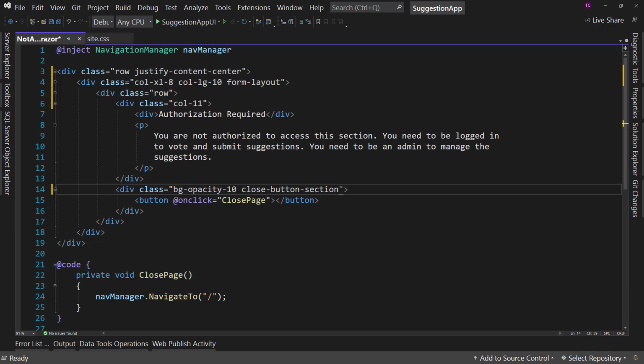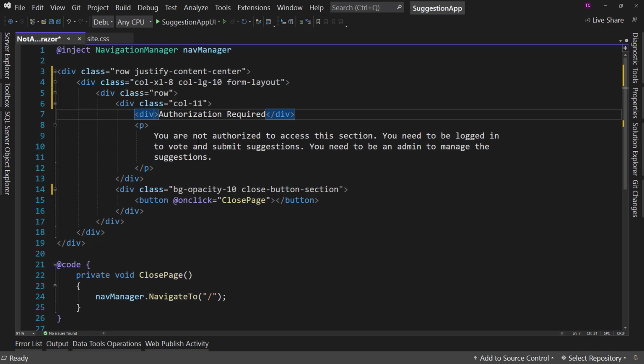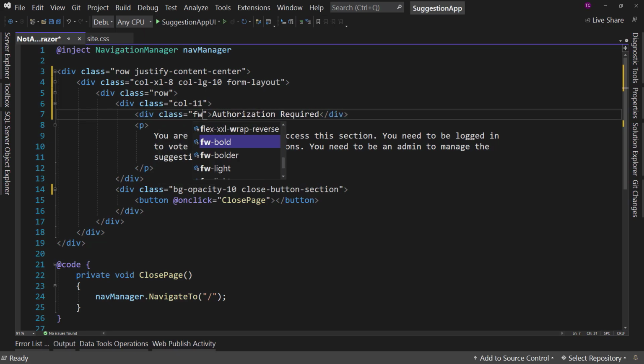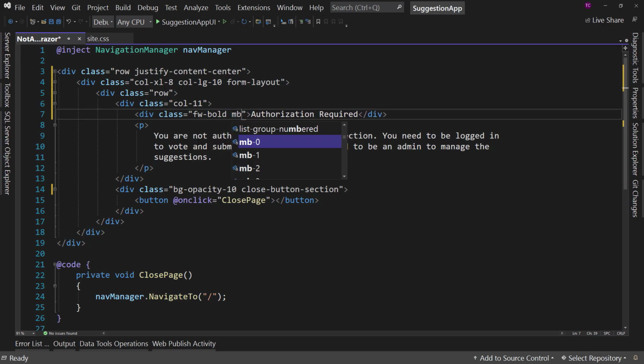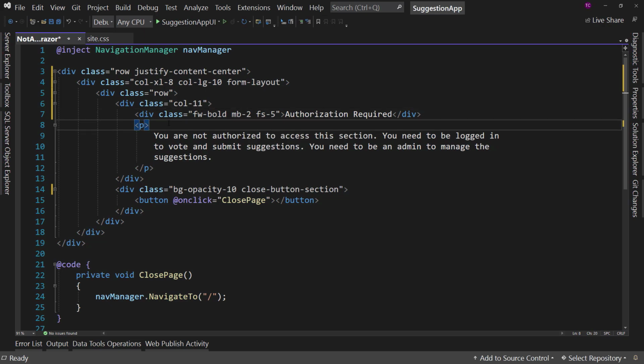I'm kind of jumping around here. I probably shouldn't do that. Let's go to the authorization required. Class equal to font-weight of bold, margin-bottom of 2, and fs-5. That's FS, and that's for the sizing of it. So we have a font size of 5, sorry.